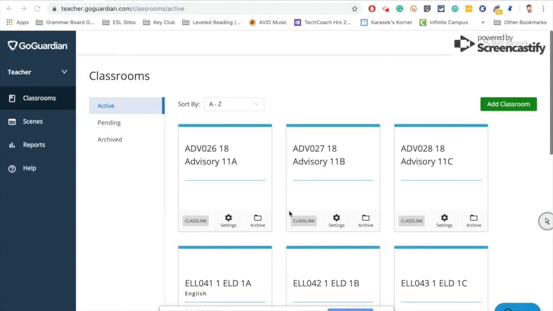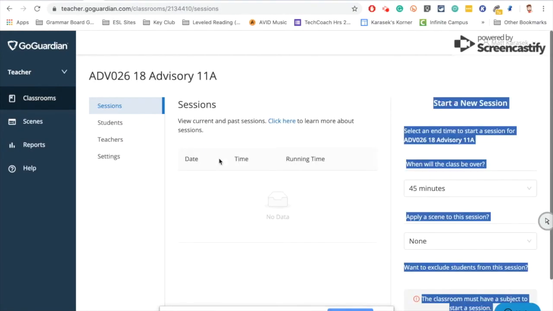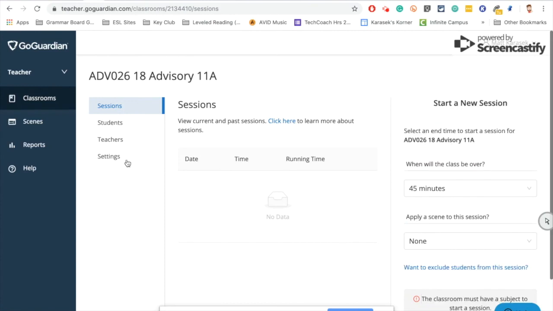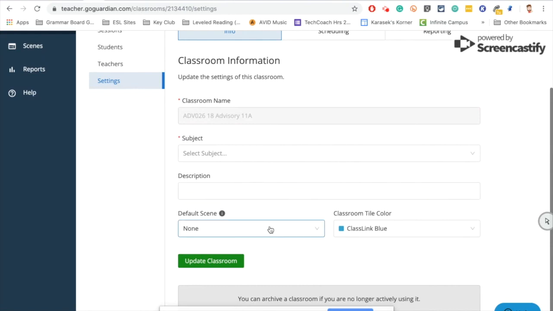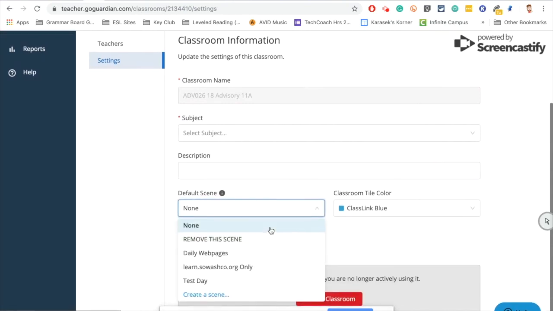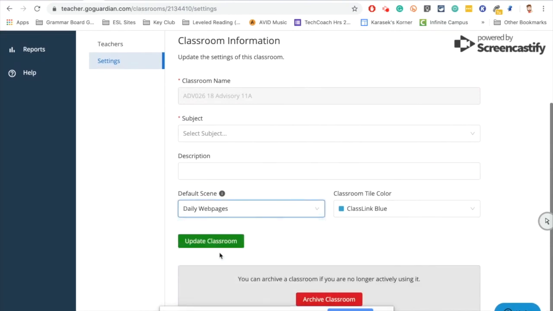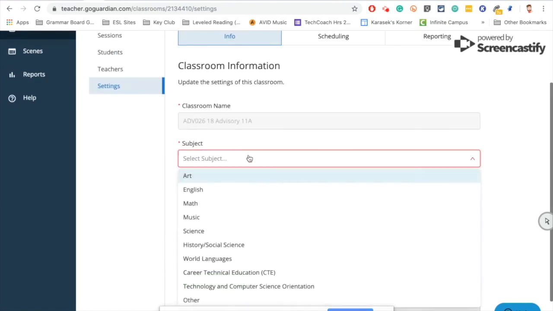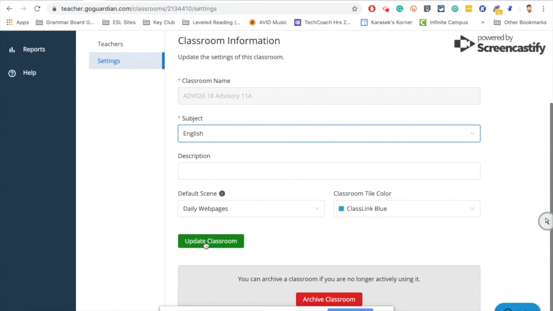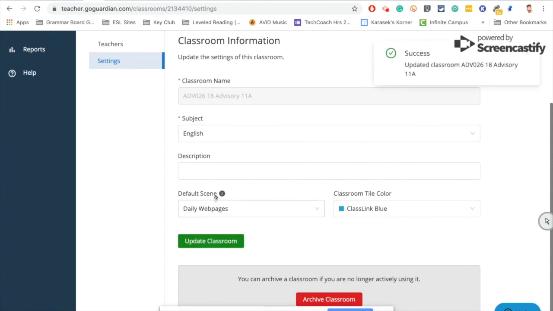In order to add a scene as a default, you're going to go to your class, settings, and you can click default scene. So let's say daily web pages, and then update your classroom. It's asking me that. Okay, update classroom. So that's how you make a default scene for your classrooms.